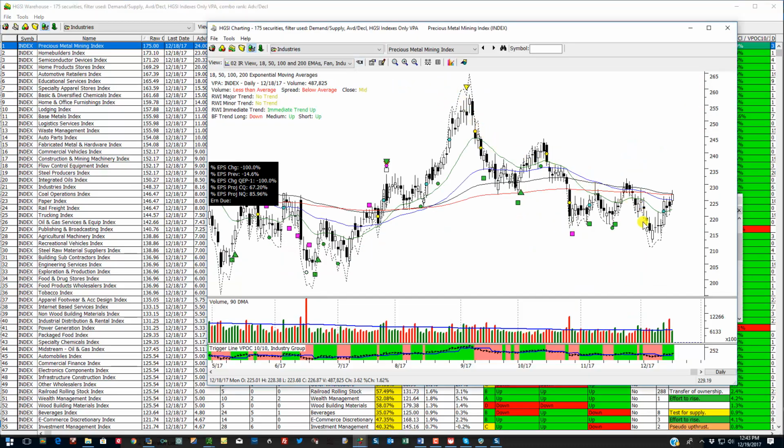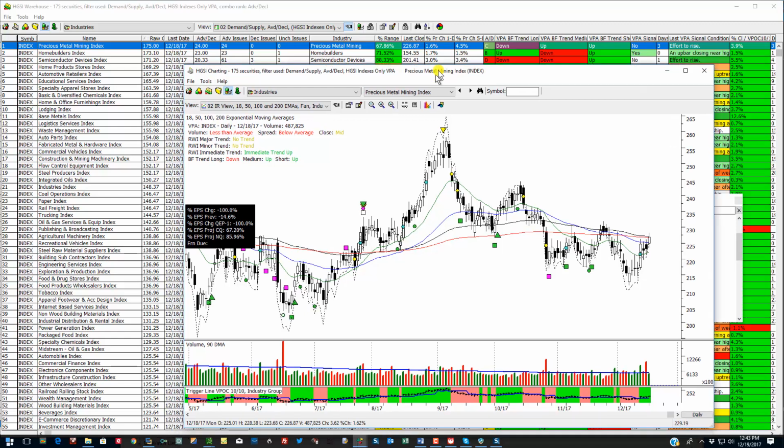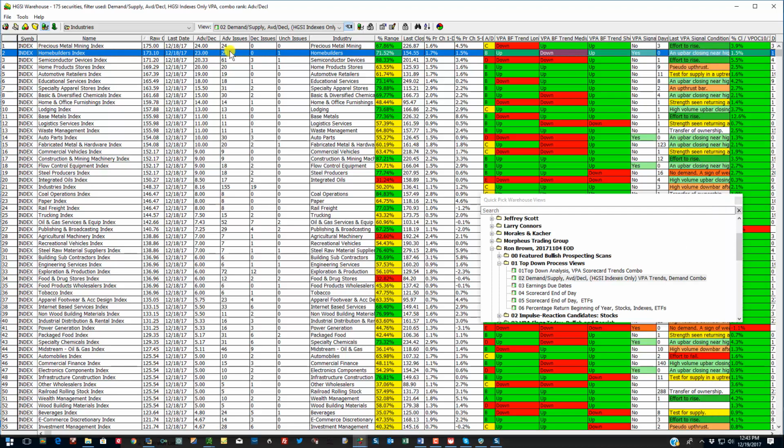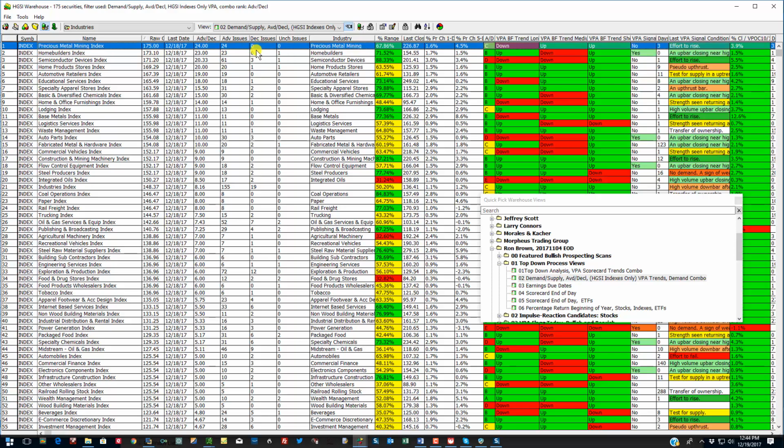So you can see that this index has not done much, but over the past 5 days it has moved, and let me look at that number again, 4.5%. But the advancing issues versus the declining issues is an indication that there is money flowing into these stocks. Home builders are 23 to 0 with 1 unchanged. So this is how I look at short-term and long-term industry group strength.